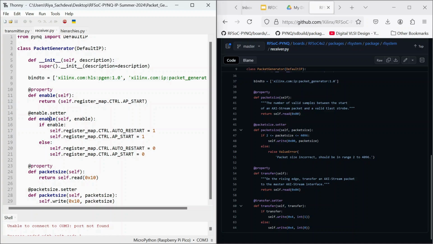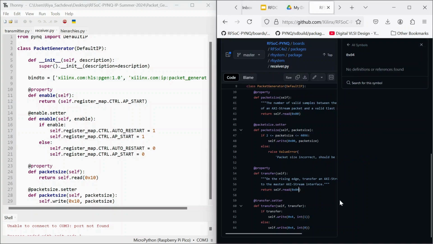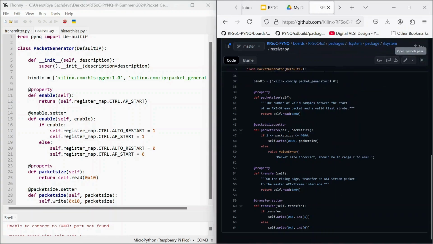So this was basically the getter and setter. The offset was defined as 0x04 and this was used to write the enable value. Like you can switch on the IP or we can switch off the IP. So when we switch the IP on, it basically transmits packet size number of packets and then we can switch the IP off. In our custom design, we have a name for this register called registermap.control.ap start.